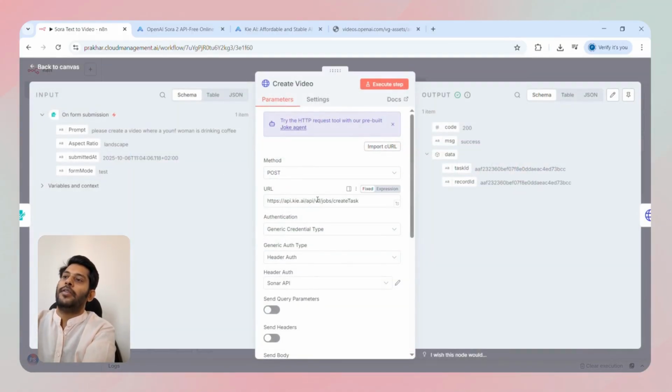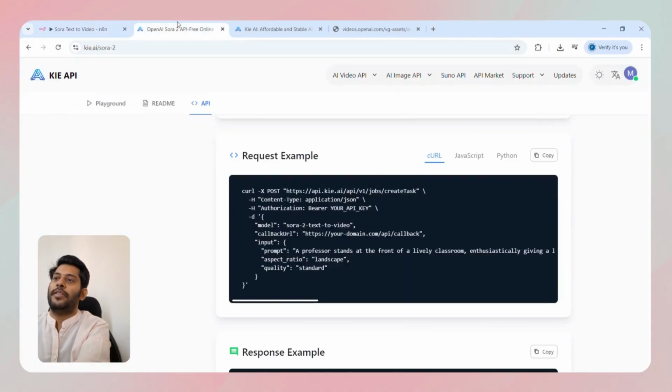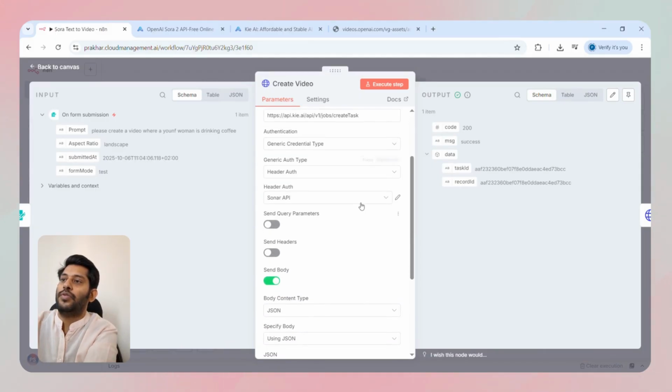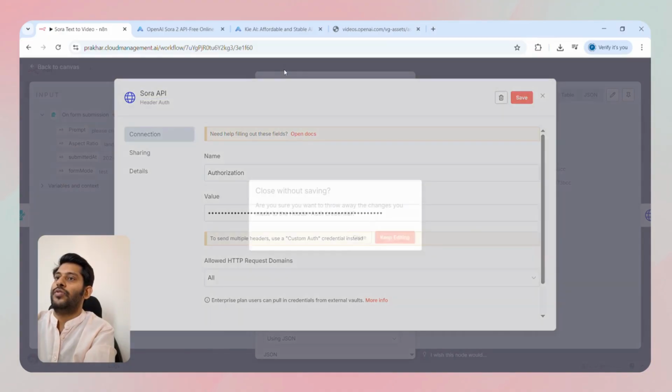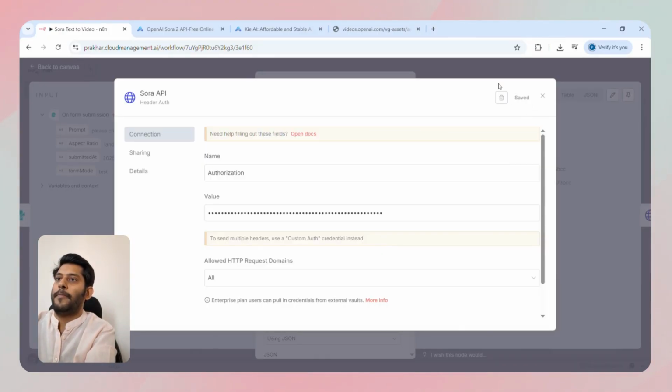Here you can see that we are using the same as given in the documentation part. So it's very straightforward. The method is POST, and this is the URL that we have. In the header you have to make sure you use content type application/json, and for authorization you use Bearer and your API key. Here you see we have used this header auth authentication. We have used this for Sora, so name it as Sora.